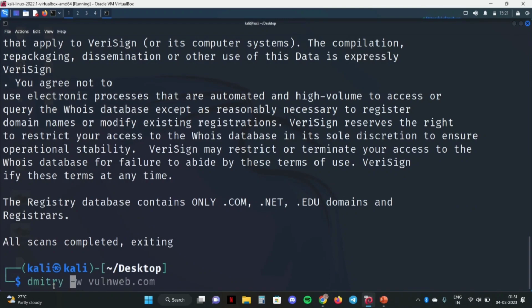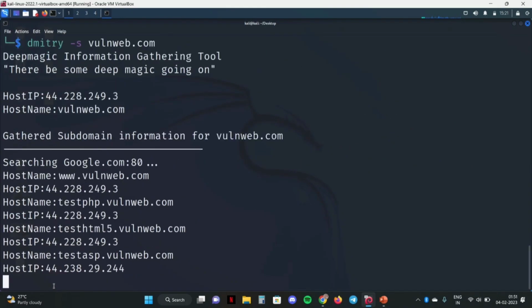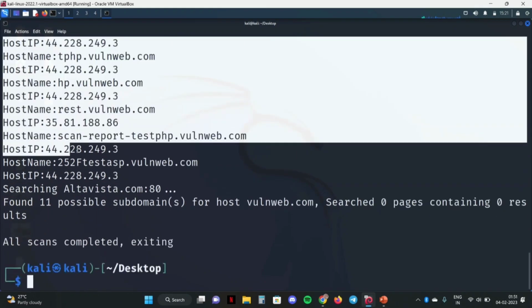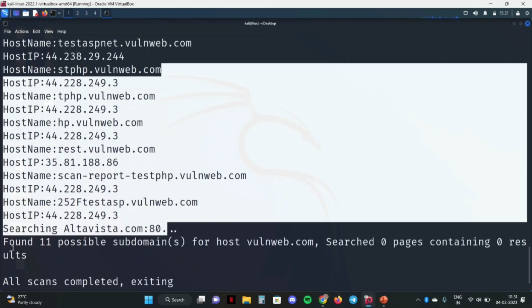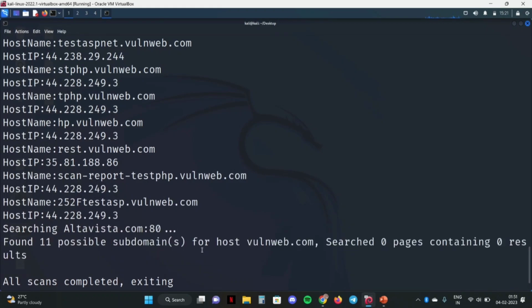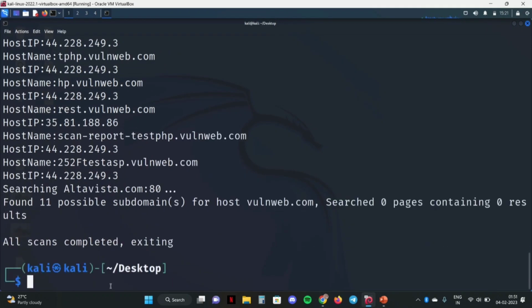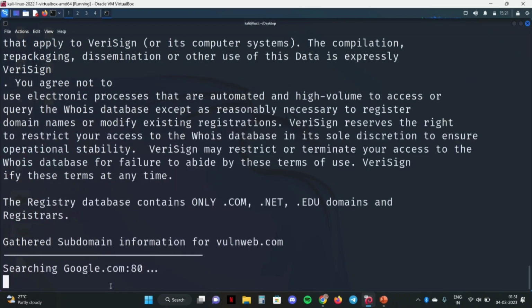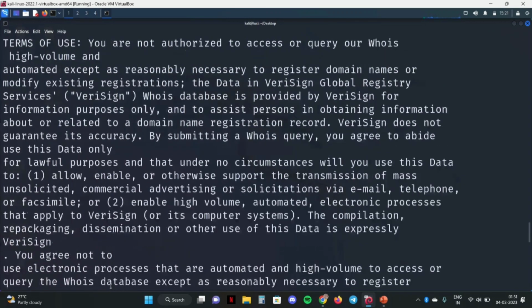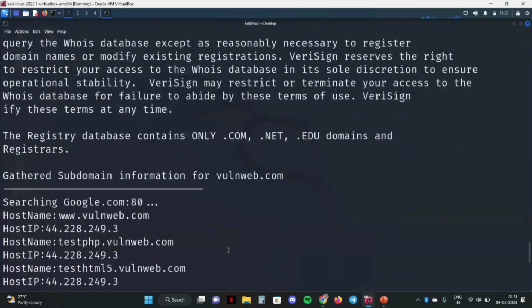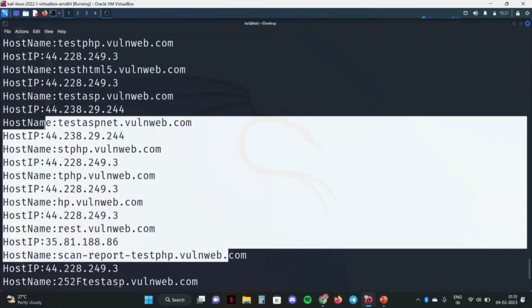Let us find the subdomains in this domain. So you can see we actually got subdomains, found 11 possible subdomains. So the main thing is that we can combine both scans in a line to get a single output. It actually runs simultaneously. So see, initially we got the host lookup and then we got the subdomain information.